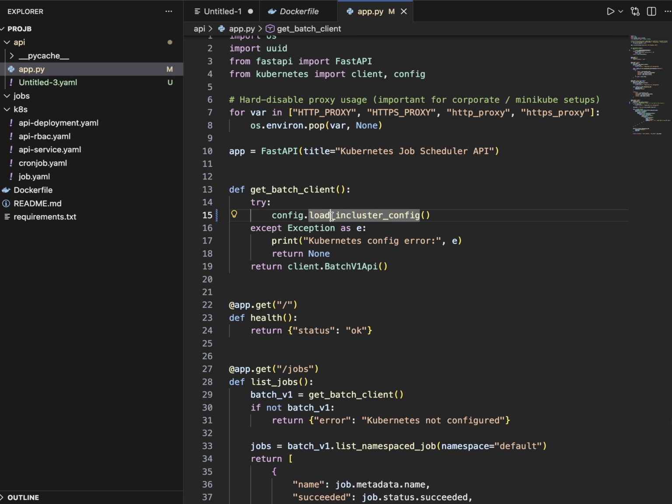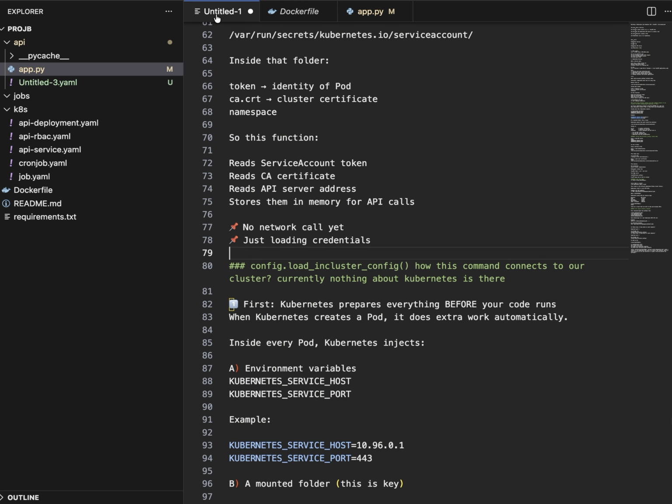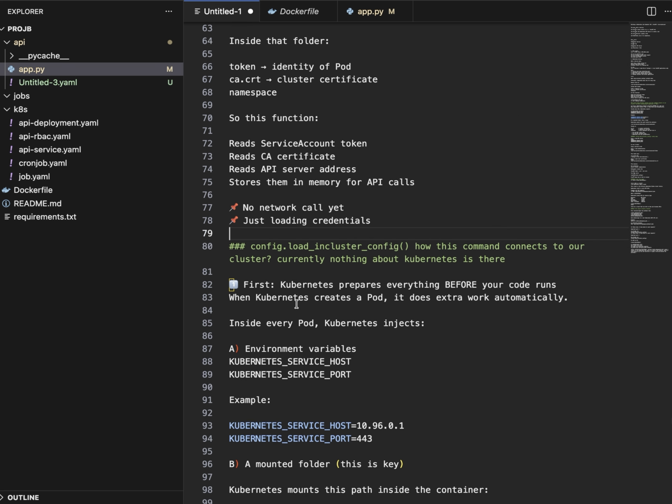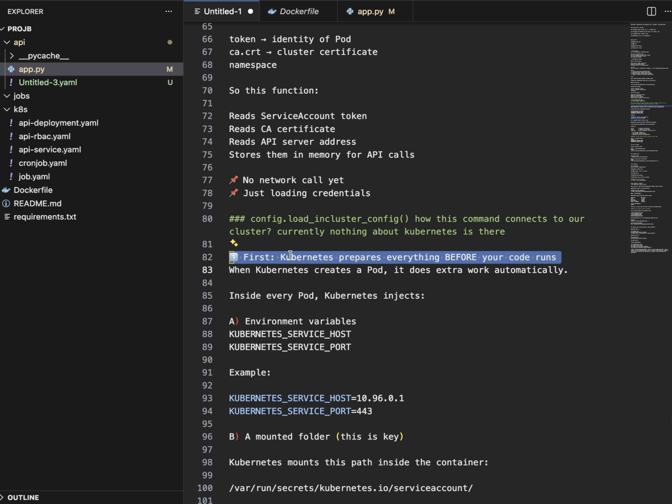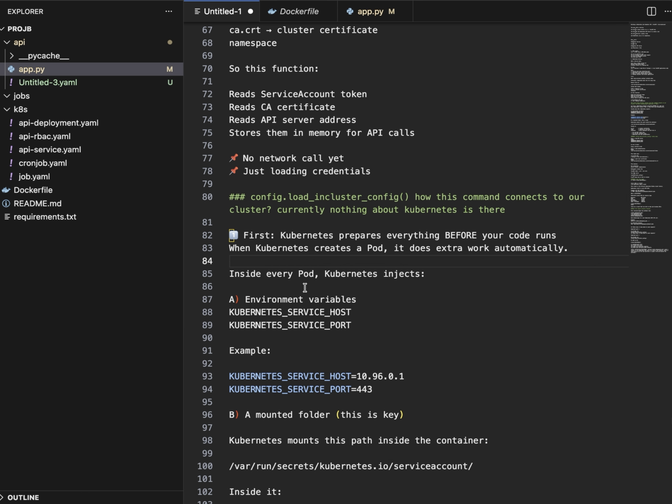Currently we have not done anything about Kubernetes. It is just Python code. So let's see this. The answer is Kubernetes connects to our application itself automatically. Our code just opts in. First, Kubernetes prepares everything before the code runs. When Kubernetes creates a pod, it does this extra work automatically. Inside the pod, Kubernetes does these things.